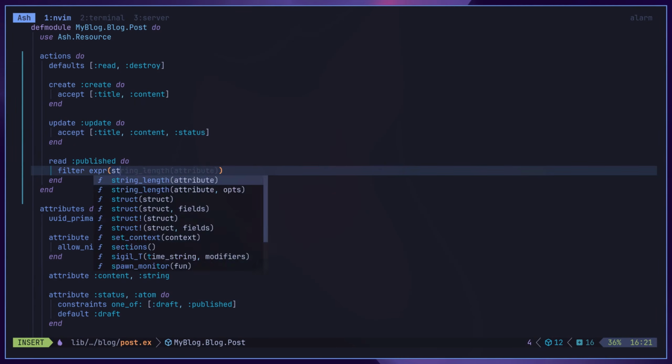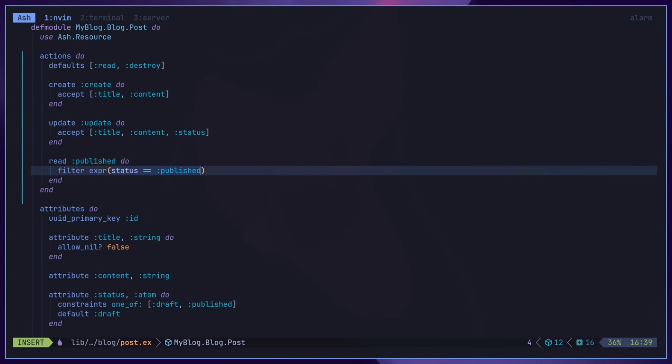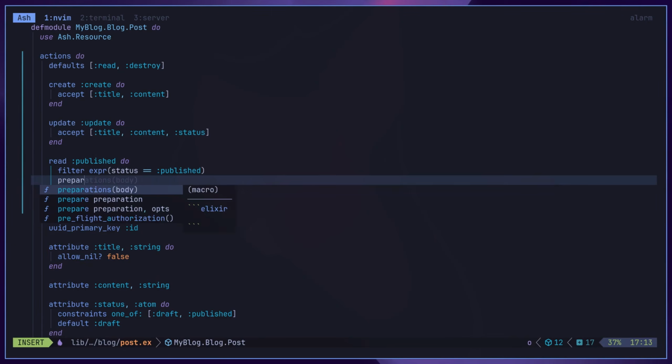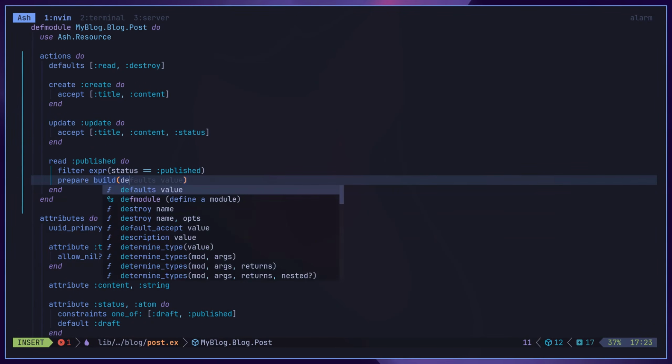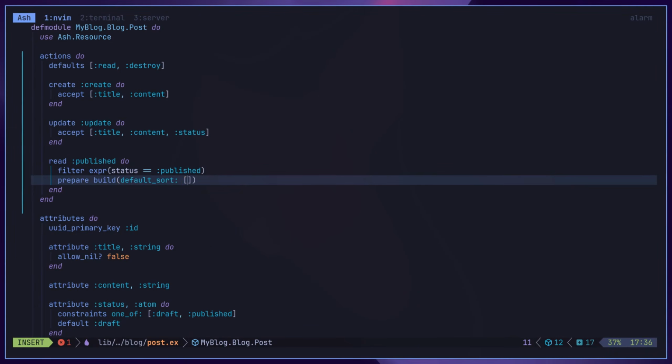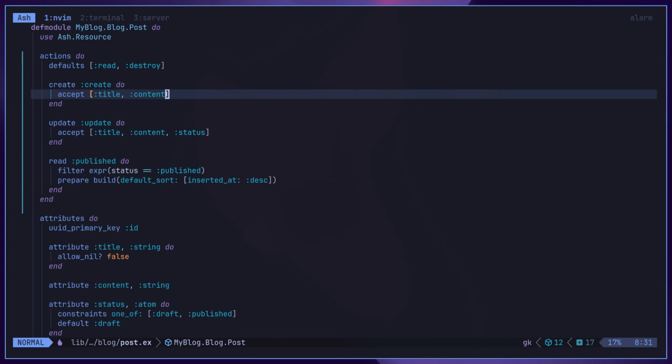We filter posts by status, and finally, we can use a so-called preparation to specify the default sorting order. A preparation is performed before a read action to prepare the query. Just like preparations for read actions, we have changes for create, update, or destroy. Many predefined changes are available out of the box.